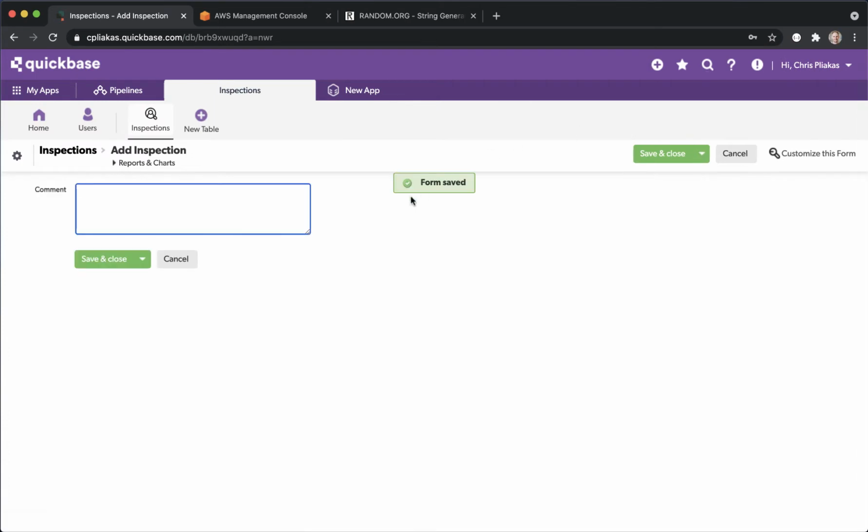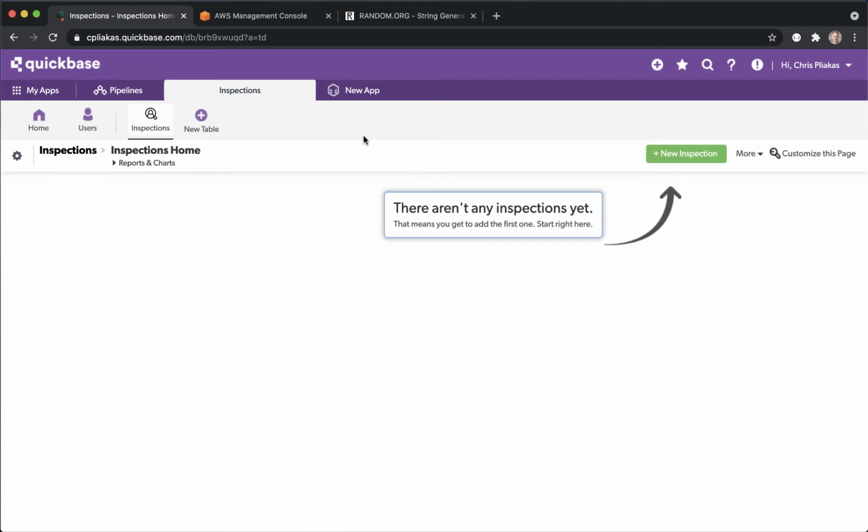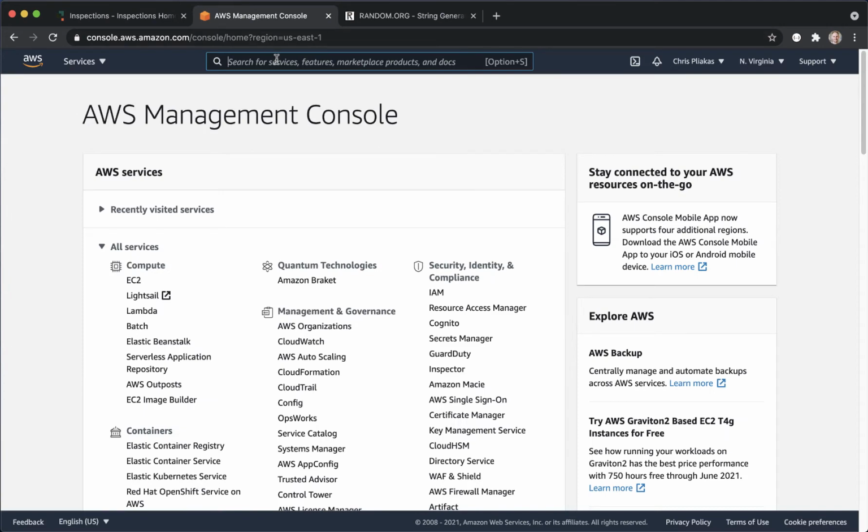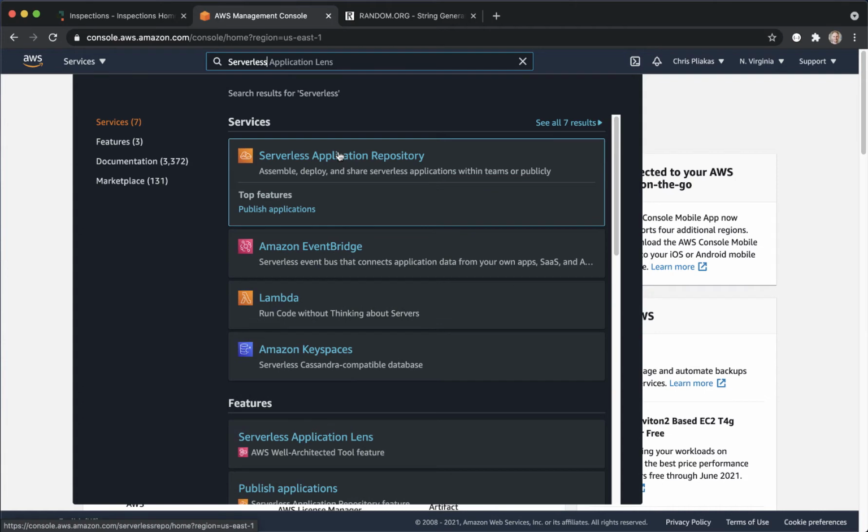Now that our Quickbase application is set up, we are going to create the serverless application in Amazon that we will connect to through pipelines to detect the sentiment of comments posted to the Quickbase app. After signing into the AWS Management Console, navigate to the Serverless Application repository.